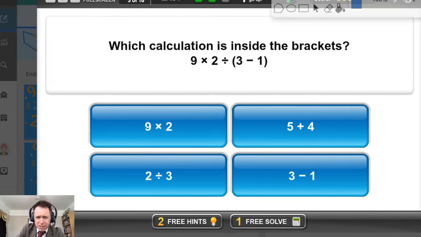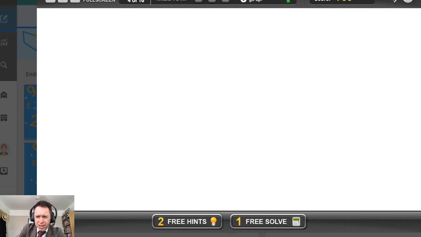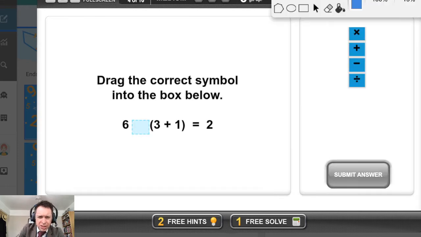That will move us to the medium level. Okay, which calculation is inside the brackets? Well, it's this bit here, the 3 take away 1. Okay, so we can circle that answer, 3 take away 1. So now we've got 3 easy questions correct. We move up to the medium level.